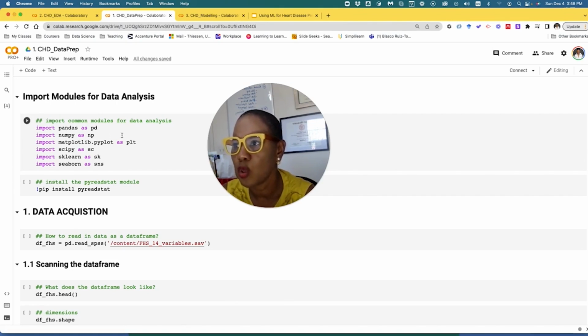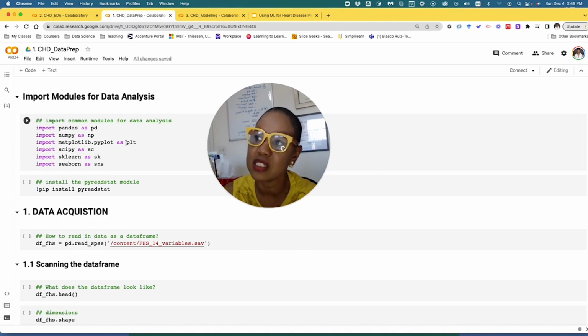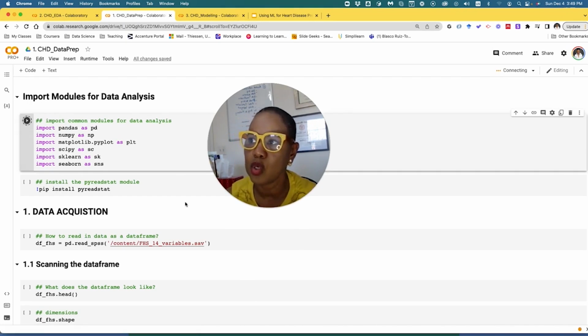Before I can load it onto my notebook, which here is the Google Colab notebook, I need certain tools. So these are the tools that we need to start our project. First we will import Pandas, Numpy, Matplotlib, SciPy, sklearn, and Seaborn. Pandas is for the data frame, Numpy is for numerical activities, Matplotlib is for our basic graphs and charts, SciPy is for statistics, Seaborn is also for graphing, and sklearn is for when we actually do the modeling. So we will import those by running this cell here.